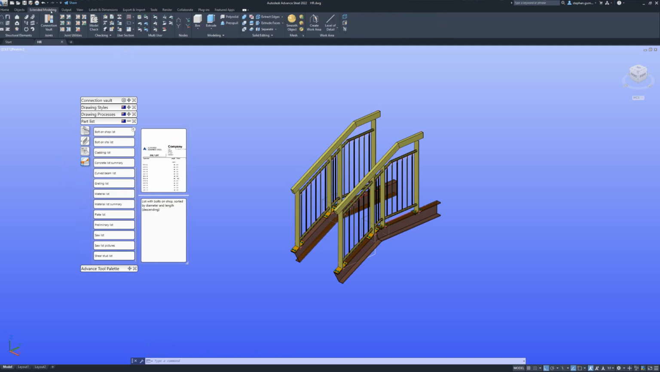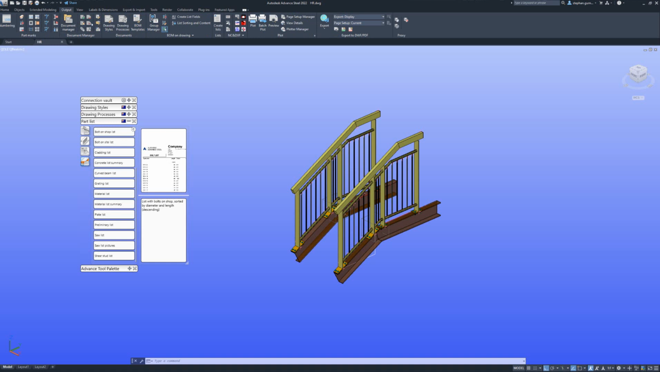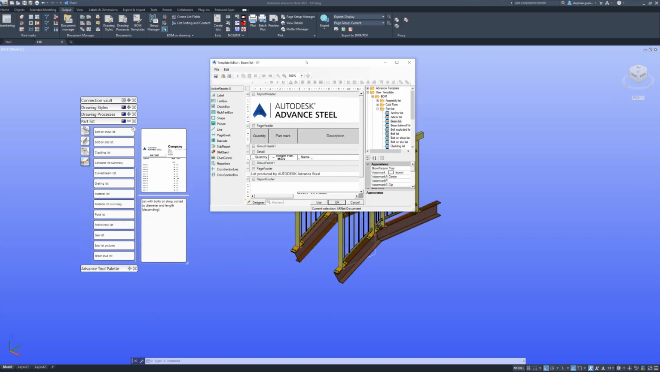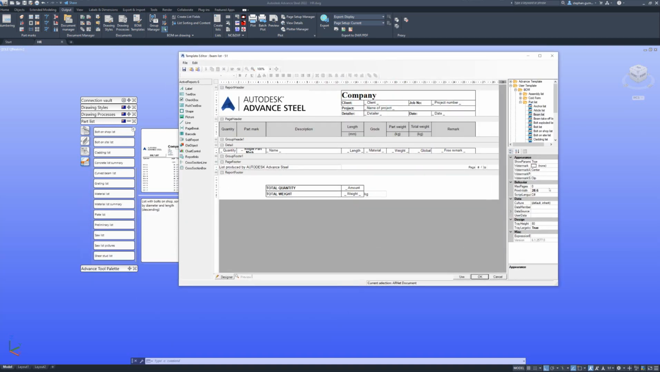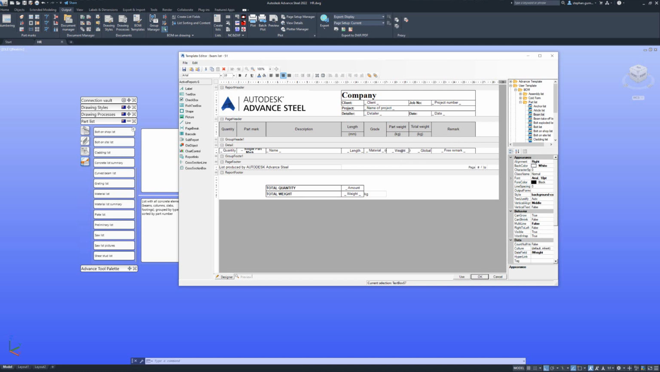But if I come into this outputs area and I choose my BOM editor, give it a second to load, again drag it onto the other screen. You can see what I've got here is also what I've got here. So I can come and modify the different tokens, the colors, whatever.